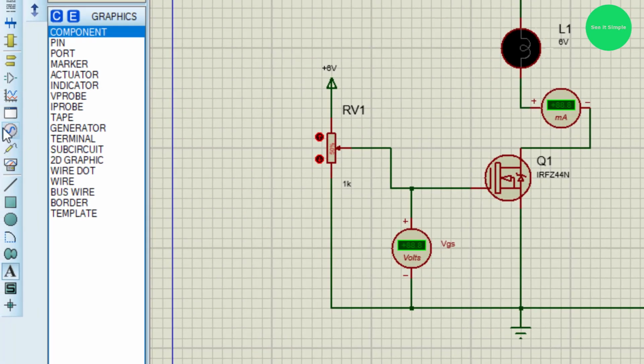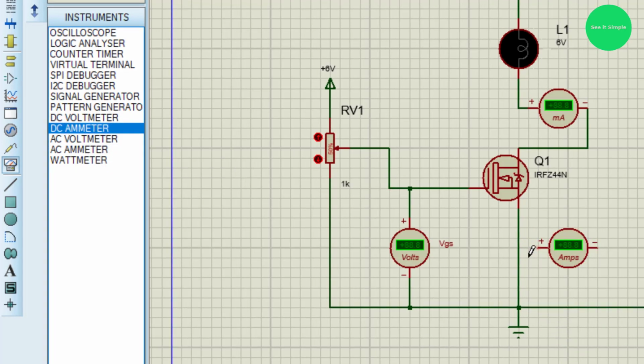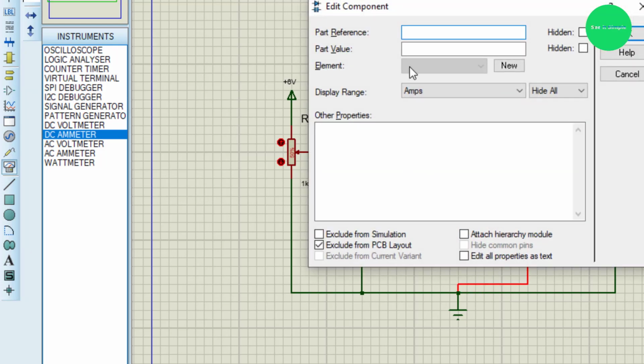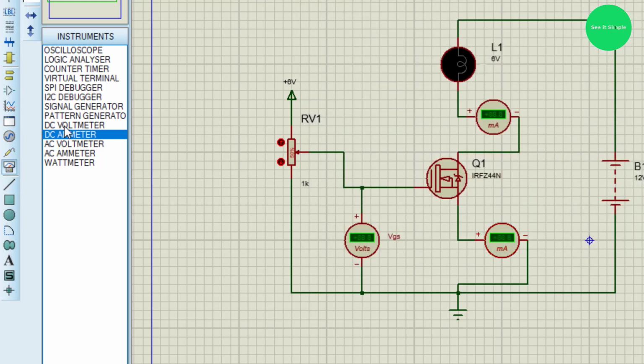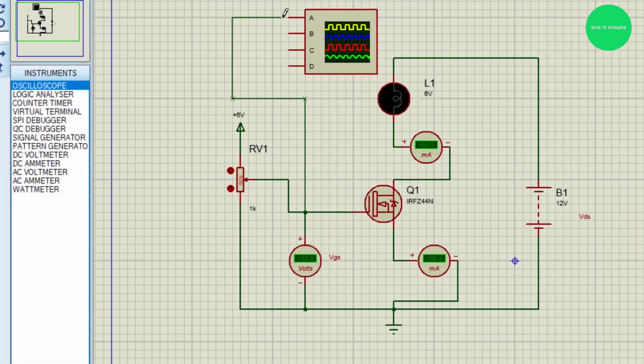I will add the multimeter here also, DC ammeter, to observe the current, amps to milliamps. I will add an oscilloscope here like this to observe the VGS variation, and let's add here also to observe the voltage at this point. And that's all.